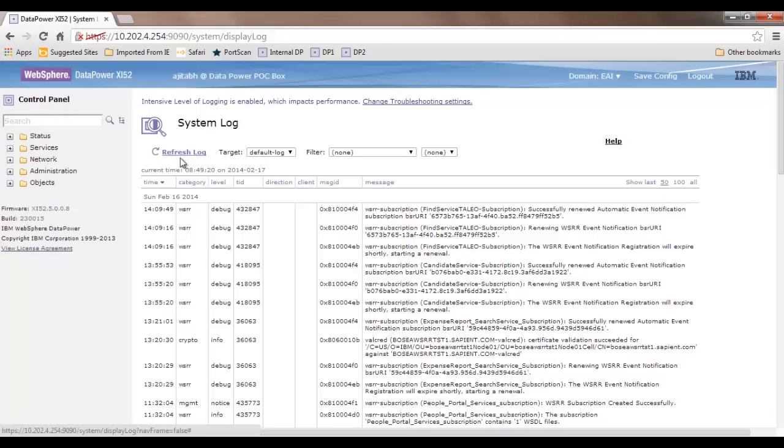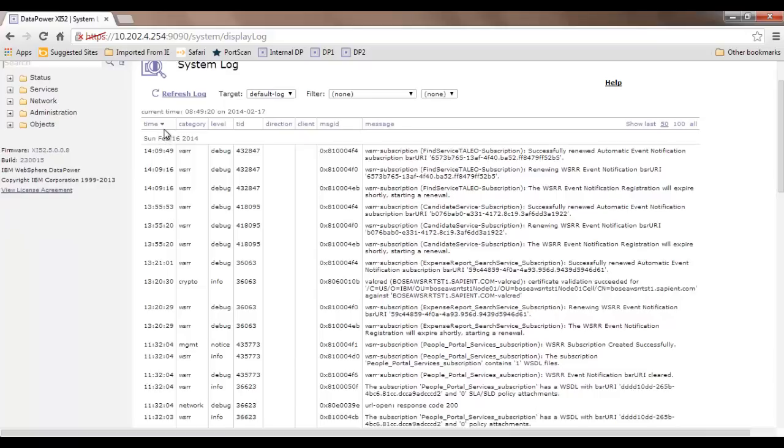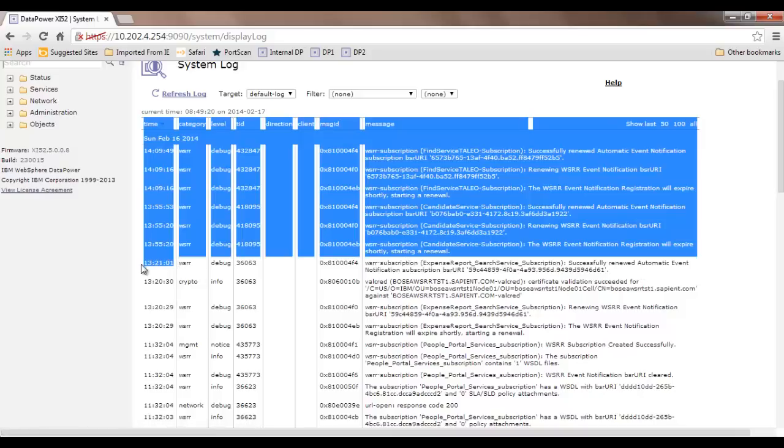I will tell you about this target, filter, and this thing later. But let's go ahead and see what these columns mean. First, the current timestamp is shown over here. This is the Datapower current date timestamp. The time depicts at what particular instant a particular log has been generated. So this is the timestamp.